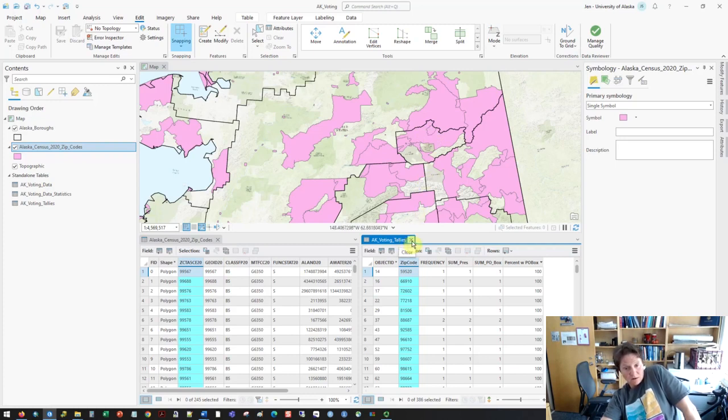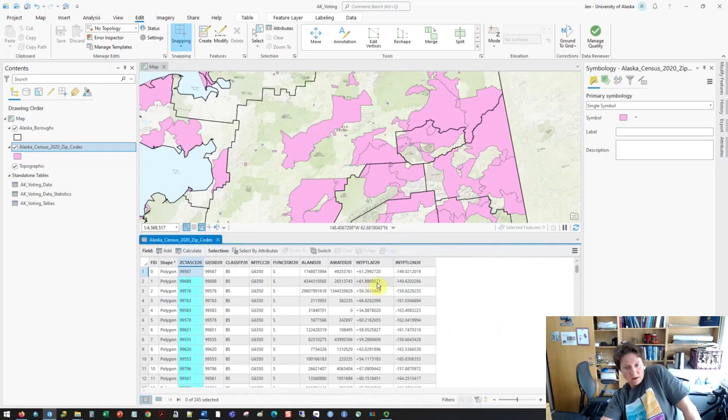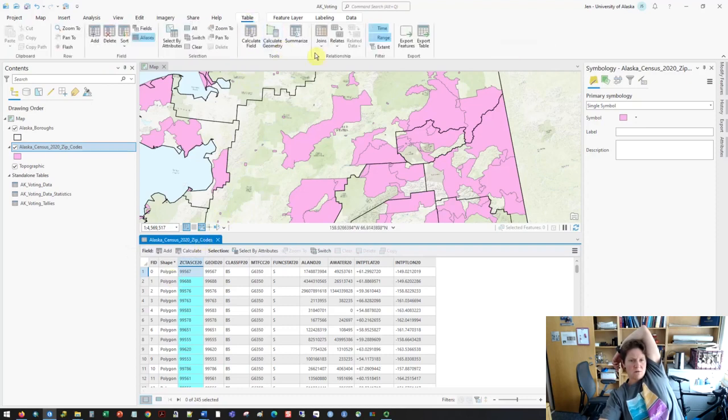So I'm going to close down this tallies. Notice our last column in here is this interpol on 20, basically the latitude and longitude. Alright, so to do this we're going to do a join. Make sure that your census table is open and highlighted there, and then go up to table and joins and add a join.